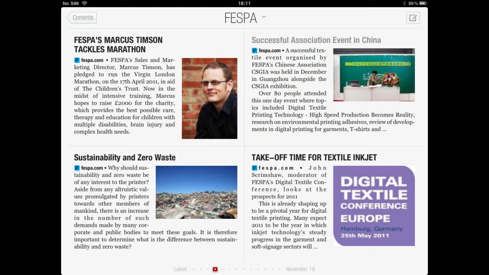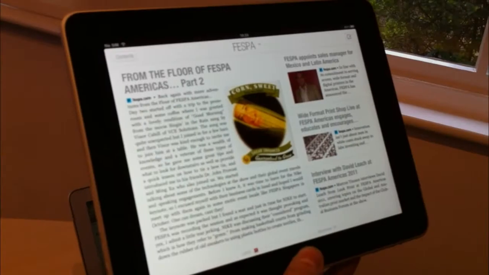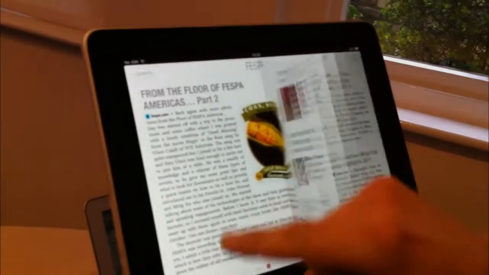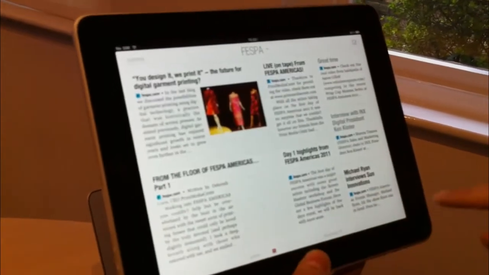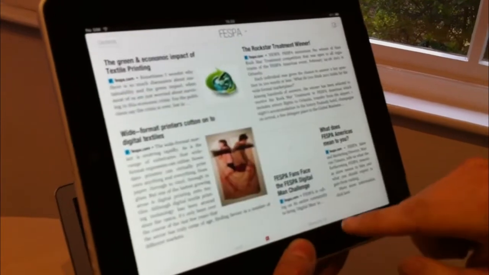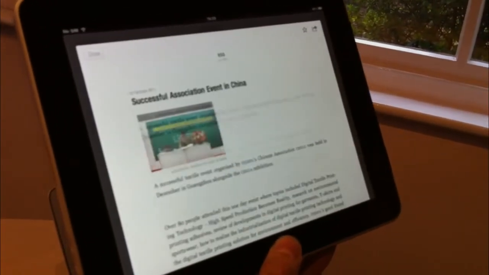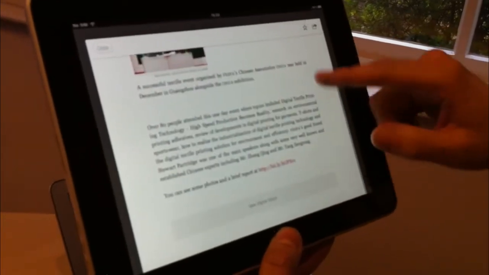There's all of our items from the feed, which is in date order of the latest things put onto the site from any of those categories. I can flip it like this to browse the various articles, and when I see something that looks of interest, I can tap in and have a read.